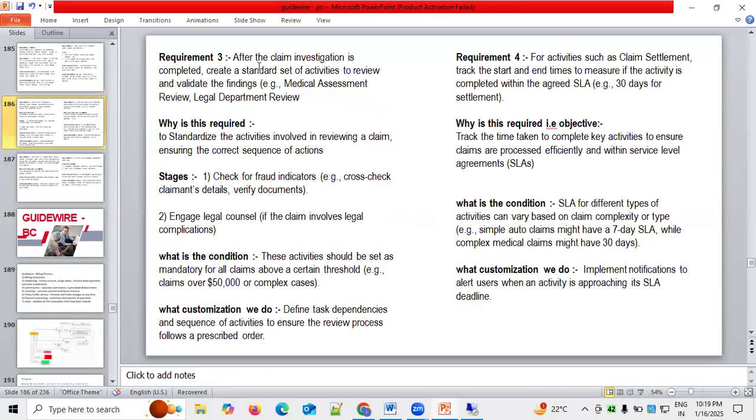After the claim investigation is completed, we have to create a standard set of activities to review and validate the findings. This is about the claim investigation under process. Under process, what all comes under claim investigation?